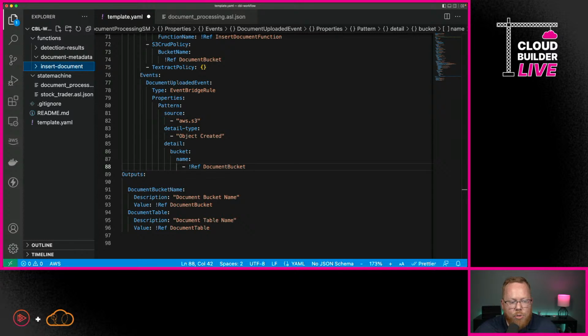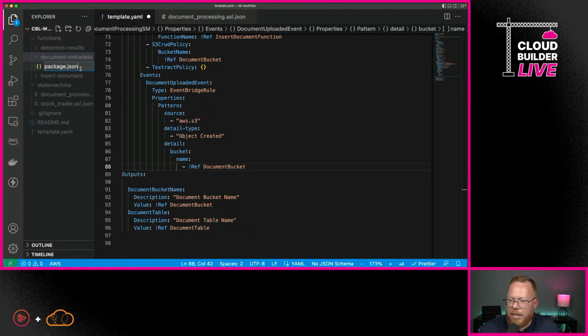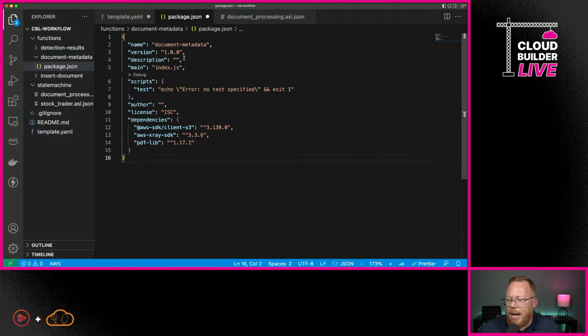Now, I need to go through and add some things to each of these. So I want to go to document metadata. That's actually the first step in the process for us. I'm going to create a new file, and this one is going to be package.json. Again, if you're not a Node.js developer, this is basically just where we define some information about this given service. In this case, we're defining some dependencies. So perfect, I can do that there.